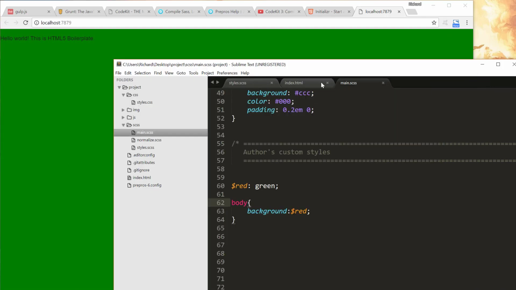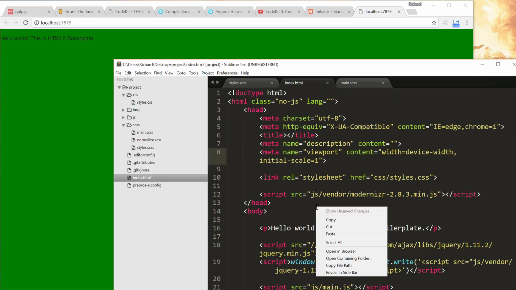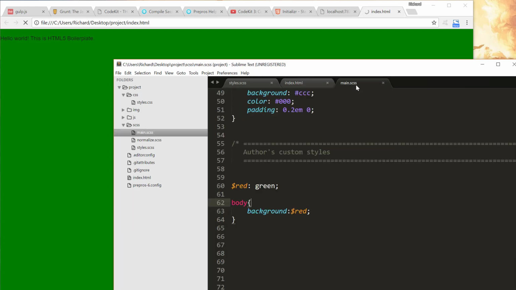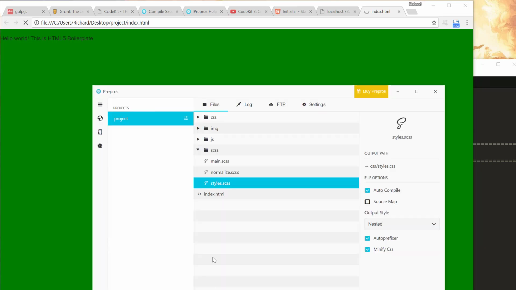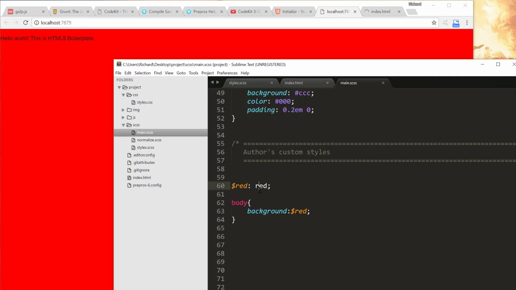On the flip side, if you were to take this file and just open it in a browser, this is now just running off your local machine. So if you were to do that and you come back over here, change this back to red, save it, no refresh here at all. So remember to do that. Open up the Prepros button, hit that globe icon so you're previewing this in your server, localhost:7879, so that way you could do stuff like this.